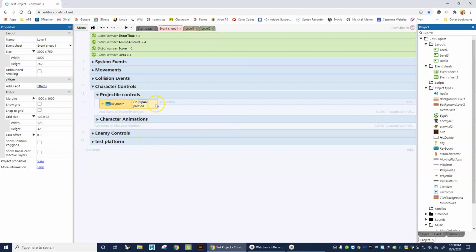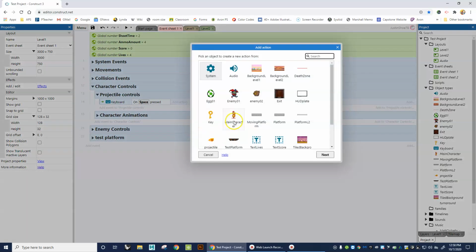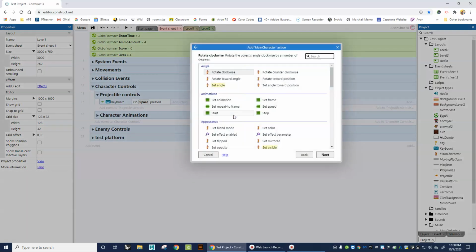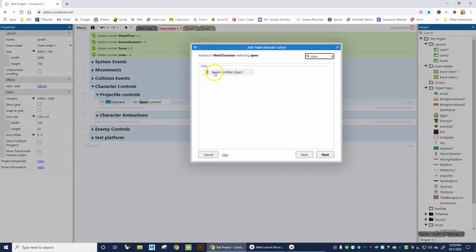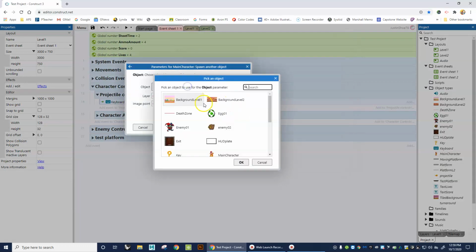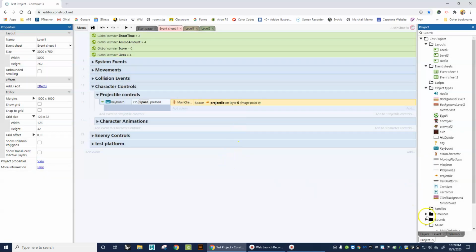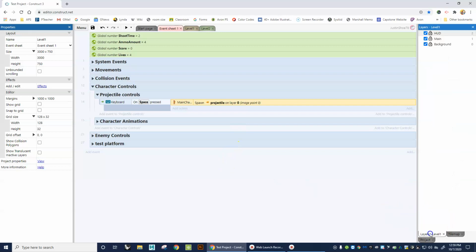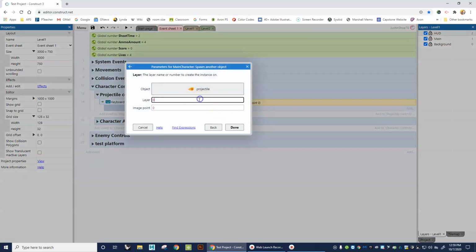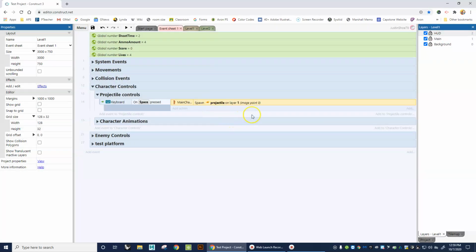When the spacebar is pressed, we'll add an action, and that will be our main character spawning another object. That object will be the projectile that we inserted. I'm going to leave layers and image points at their default. I have a feeling we'll need to change both. We would like this to be spawned in on our main layer, so that should actually be layer 1. Let's immediately change that to layer 1.